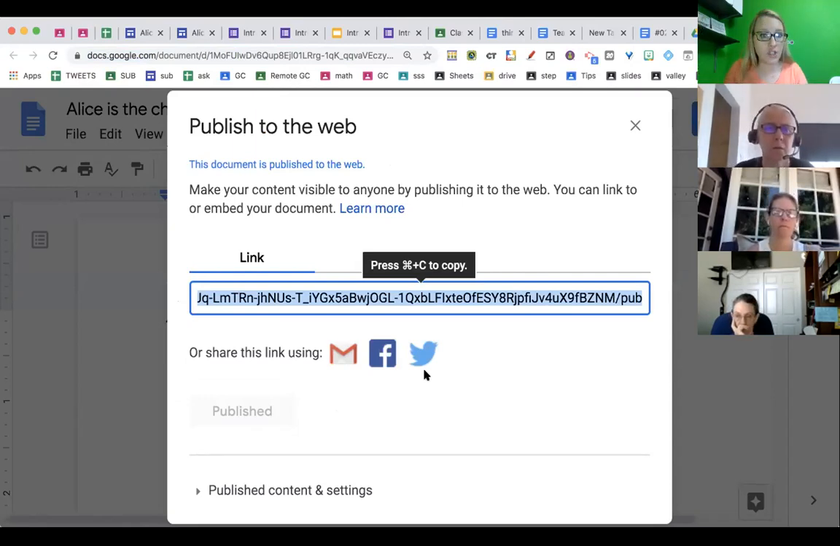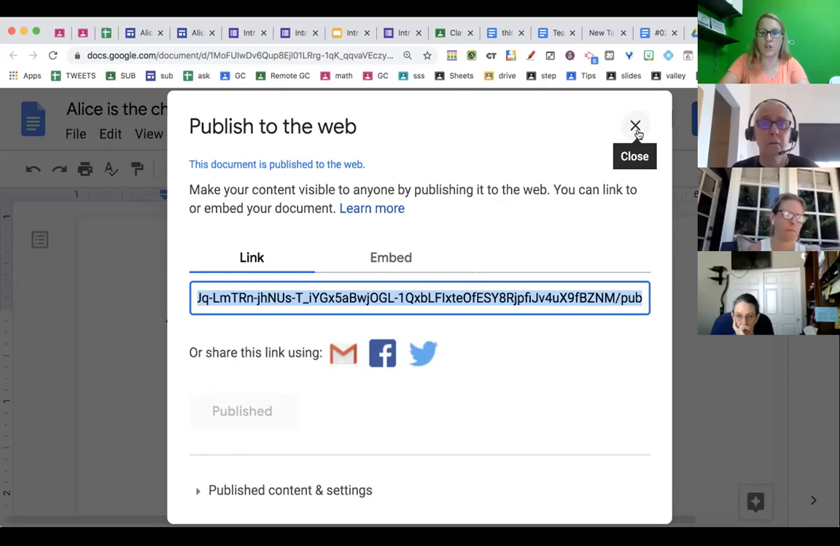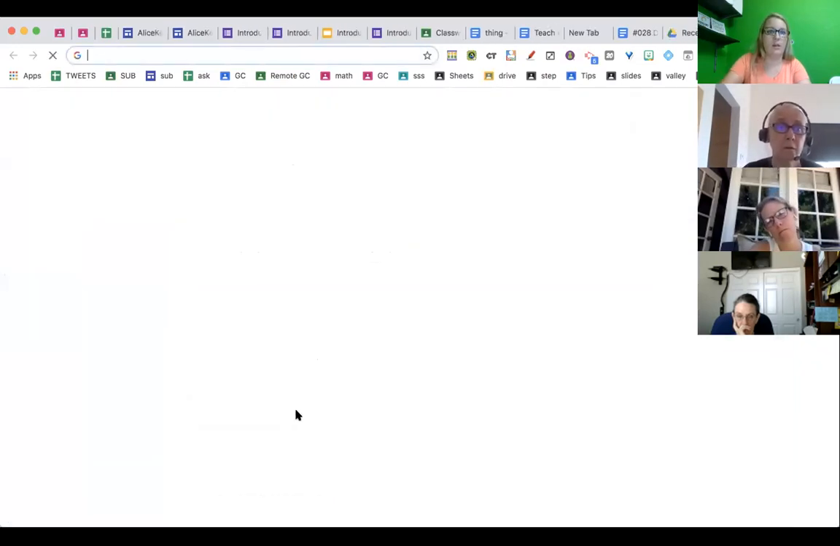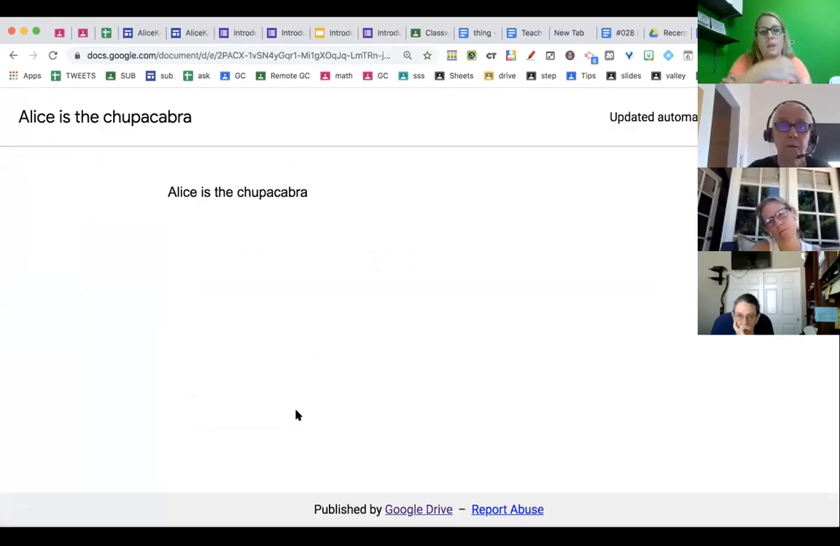Now, when I do publish to the web, it makes it a web page. I'm going to copy this. Check it out. Don't you think it's weird there's no share to classroom icon there? I think that's weird. So notice when that's the link, the publish to the web look. It doesn't look like a Google Doc at all.